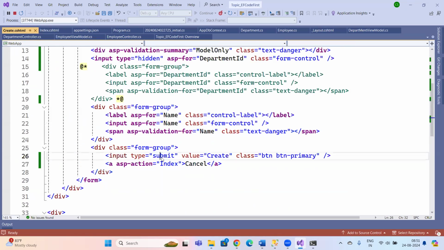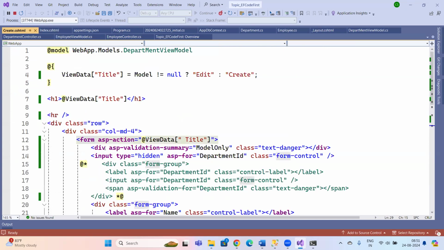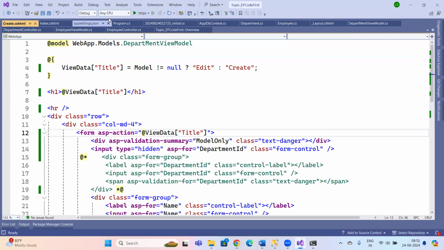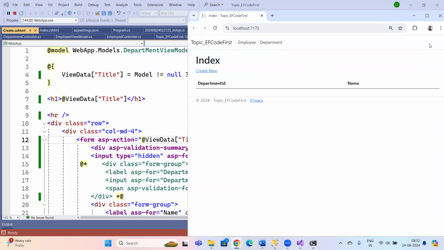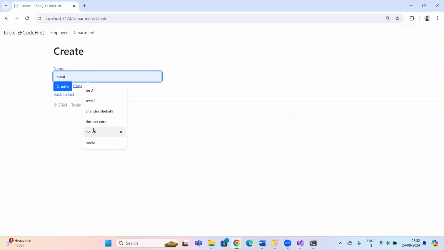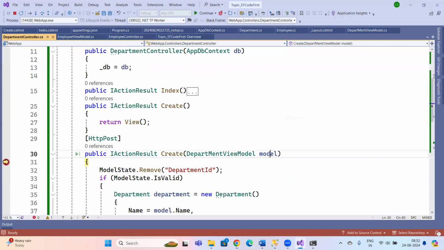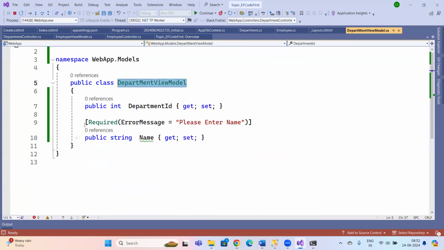Create, submit, create on here. Okay, space on here. Then check the data on model, whether this is coming or not. This is IT. I am just creating, so at that time department ID is 0. Okay, this is valid, true. Okay, I also add this required validation on here. Department on here, you can see this is required.